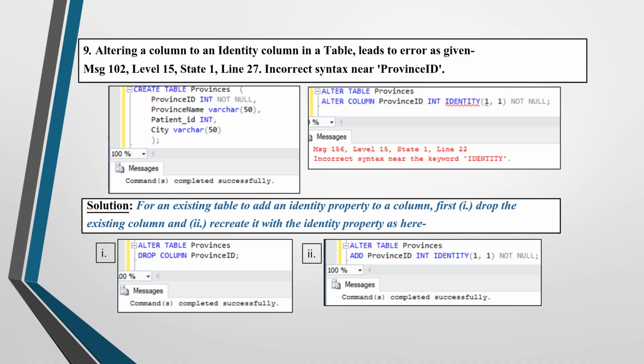Solution. For an existing table, to add an identity property to a column, first, 1. Drop the existing column, and 2. Recreate it with the identity property as here.